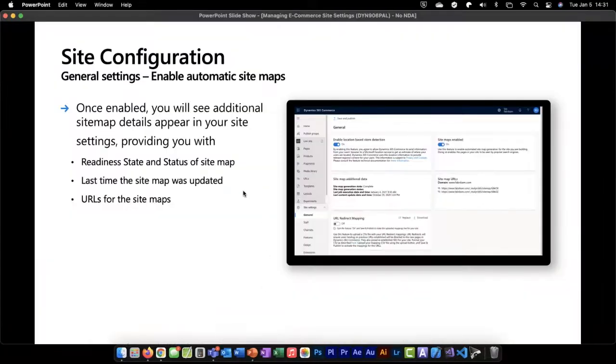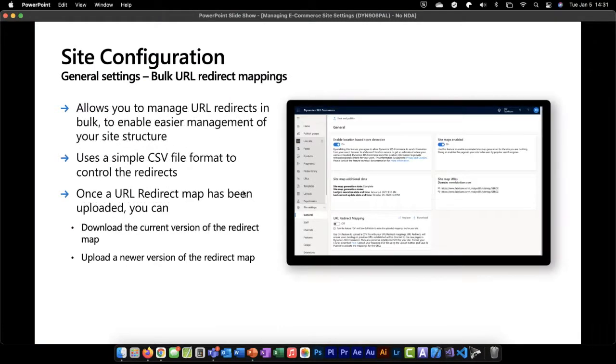Let's go back, and the next thing we want to look at is our bulk URL redirect mapping. We had a lot of feedback from our customers that URL management is great if you want to manage an individual URL in Site Builder.